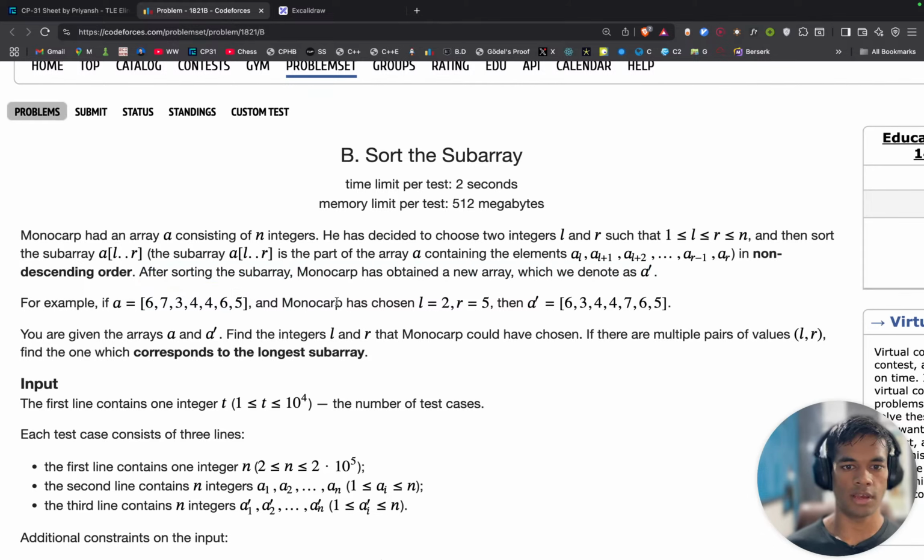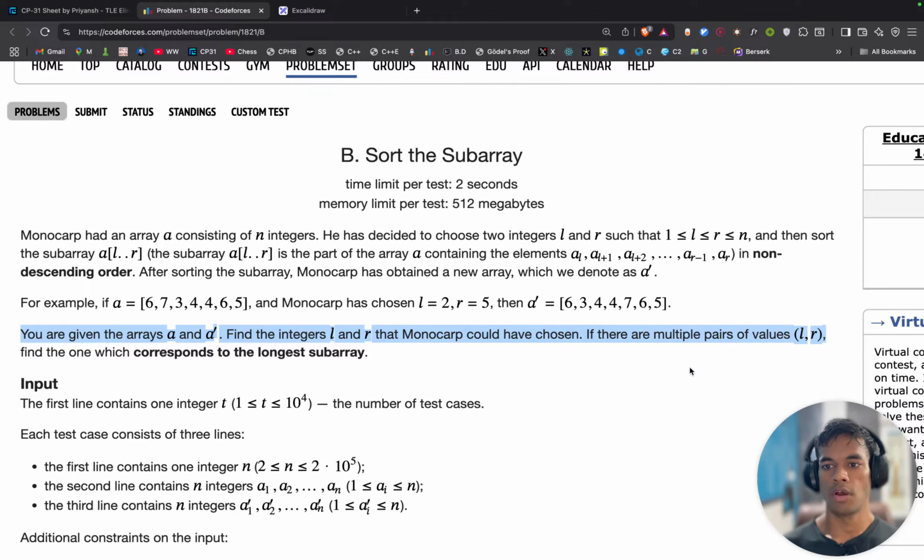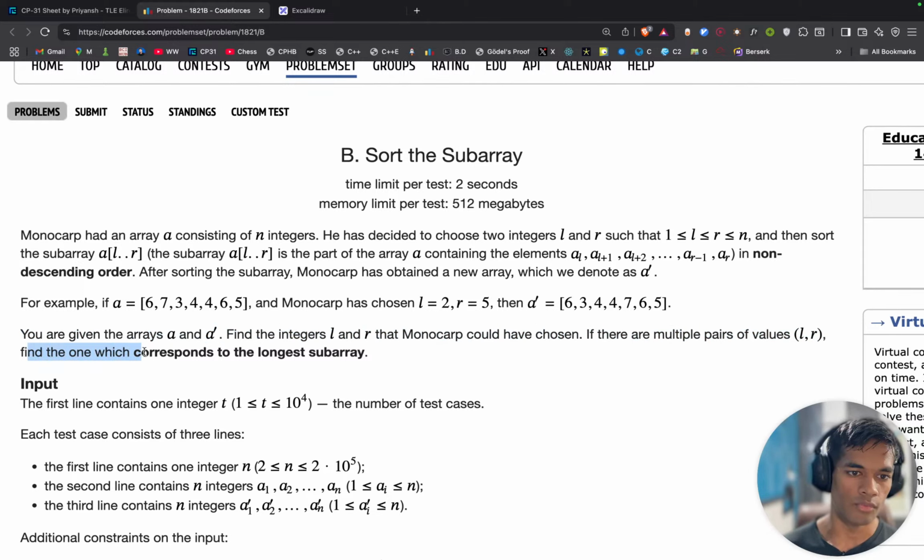For example, this, and Monocarp chooses L equals 2, which is this, and R equals 5, which is this. Sorting this would be 6, 3, 4, 4, 7. So 6, 3, 4, 4, 7, 6, 5. You are given arrays A and this, find the largest L and R that Monocarp could have chosen. If there are multiple pairs of L and R, find the one which corresponds to the longest subarray.